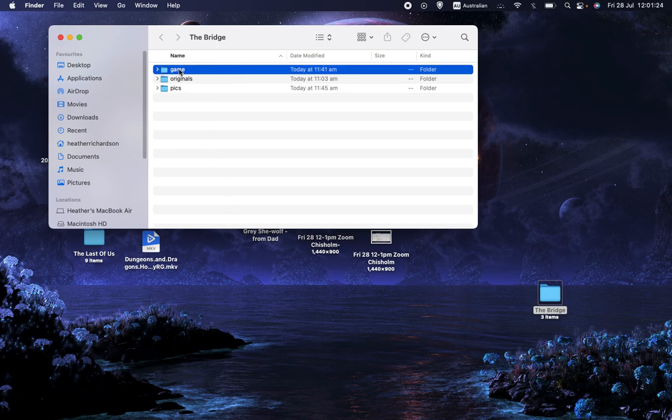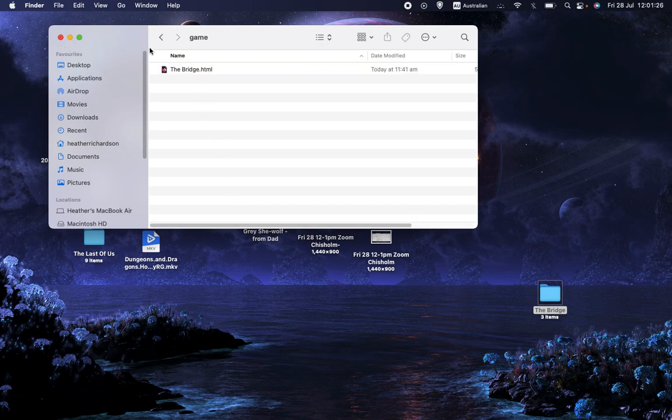So what I've done is I've got game, and in game we've got the game, of course, and then I've got pics, which is all the pictures. For the moment, there's only four pictures, so a single pics folder is enough. Perhaps later it would be more convenient to break that up and have perhaps character pics and location pics and enemy pics or something like that, but for the moment we've only got pics.